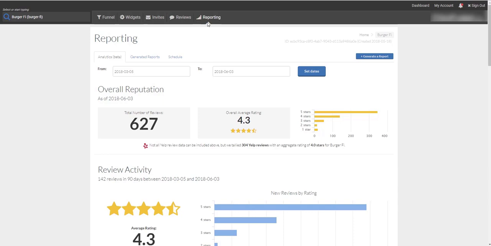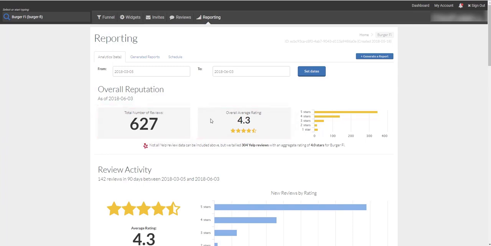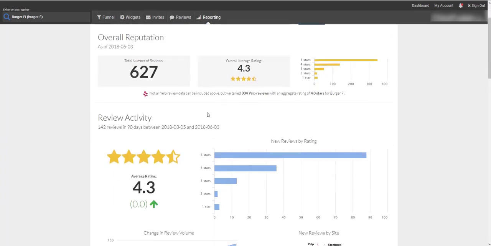This Reporting tab gives you an overall reputation score for your business. It is very useful to see the type of review activity your business has received. Under the Analytics tab, we will see an overall reputation score. This includes the total number of reviews and the overall average rating. If we scroll down, we will see a breakdown of that review activity.